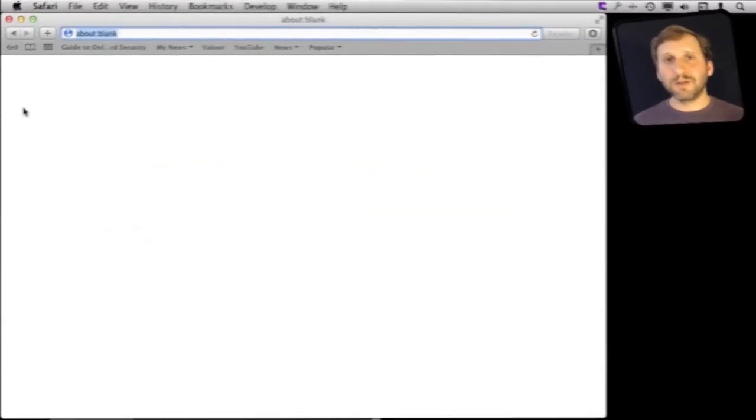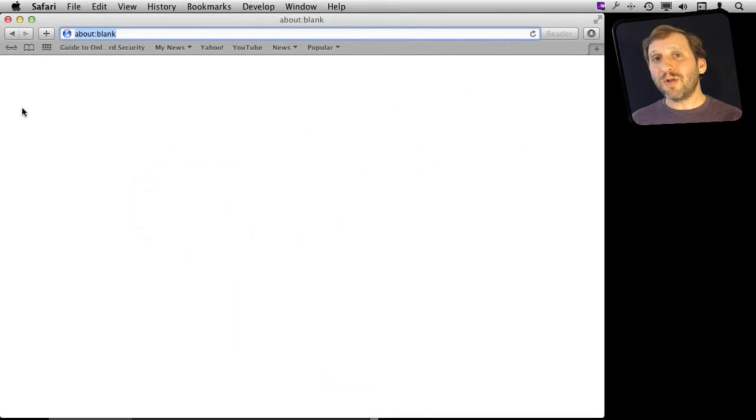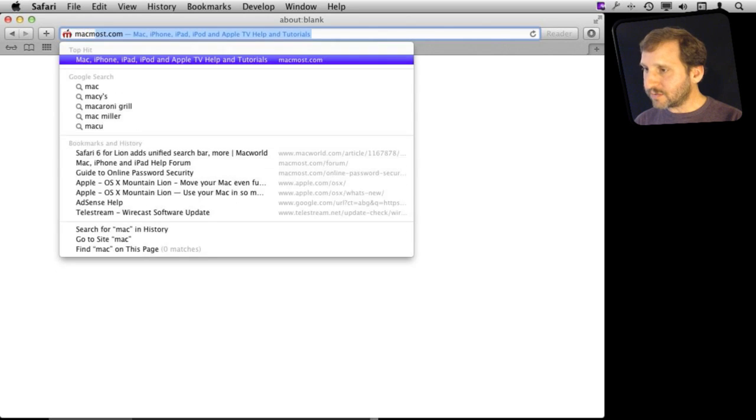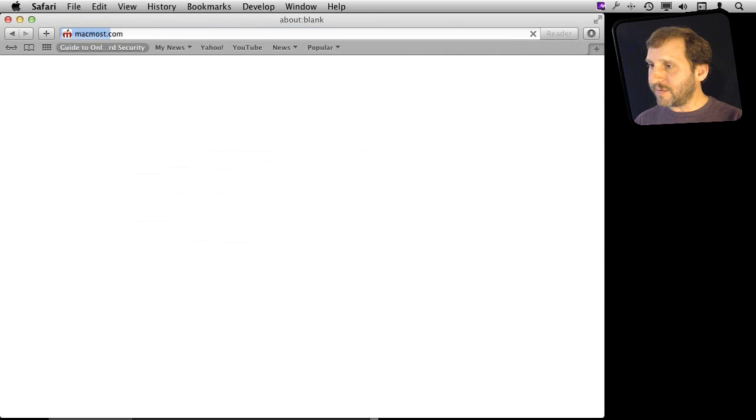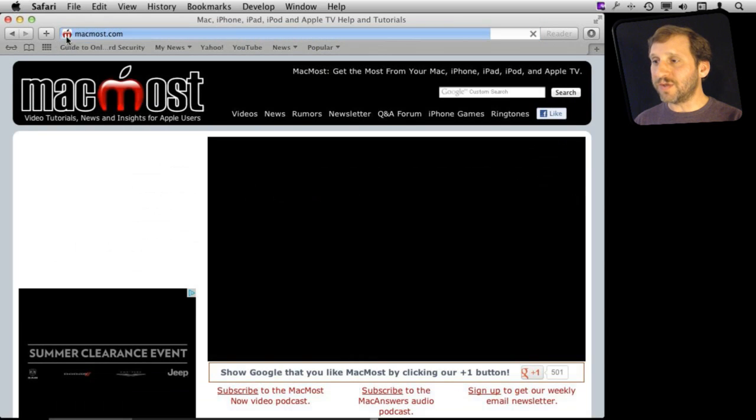Let's take a look. So the biggest change is that there's no longer two fields at the top of Safari. There used to be an address field where you can enter URLs like macmost.com, and a search field where you can enter a search term like Mac video tutorials. Now there's just one field, and the field is a smart field that knows the difference between a URL and a search term. So for instance, if I were to type in macmost.com, it knows that it's a URL and it goes directly to that page.